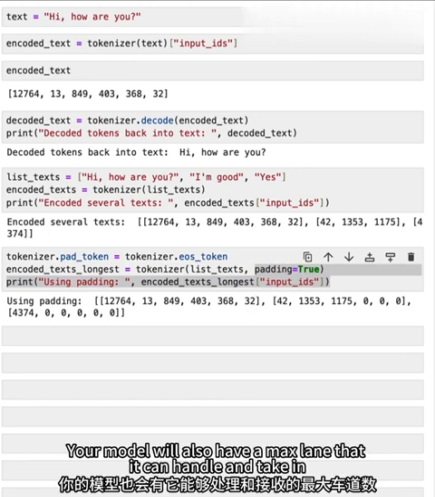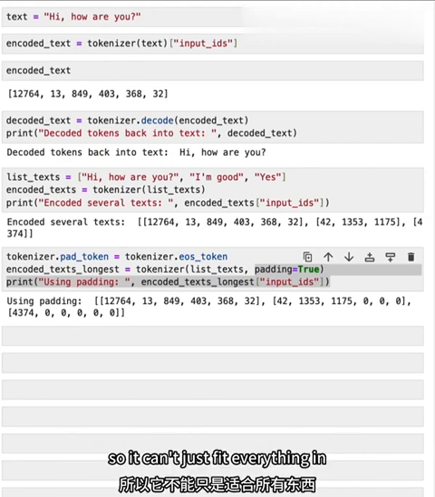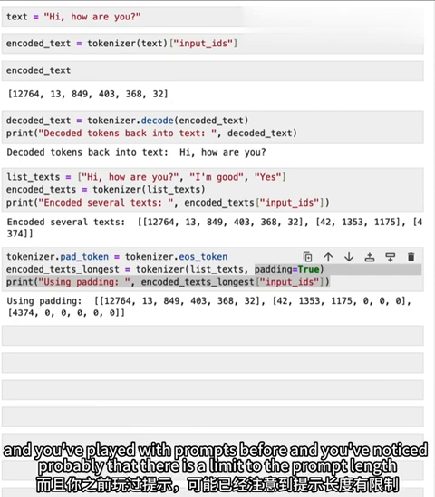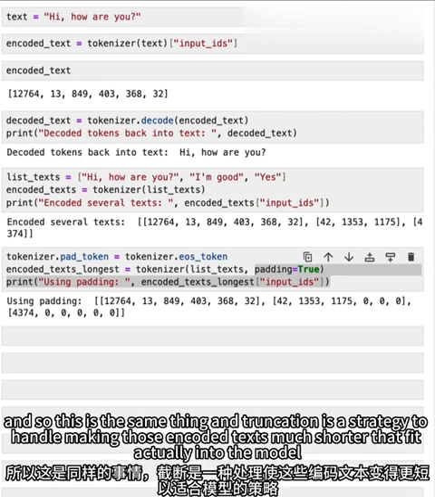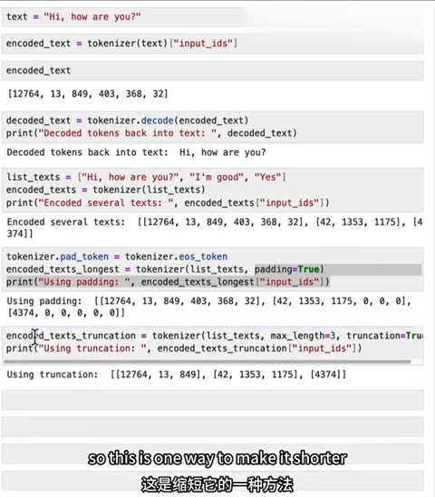Your model will also have a max length that it can handle and take in, so it can't just fit everything in. And you've played with prompts before, and you've noticed probably that there is a limit to the prompt length. And so this is the same thing. And truncation is a strategy to handle making those encoded texts much shorter so that they fit into the model. So this is one way to make it shorter.